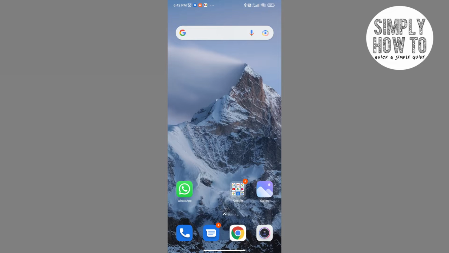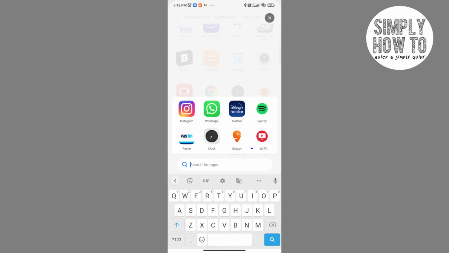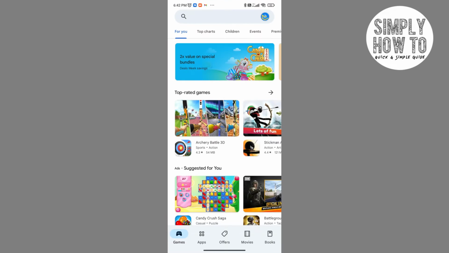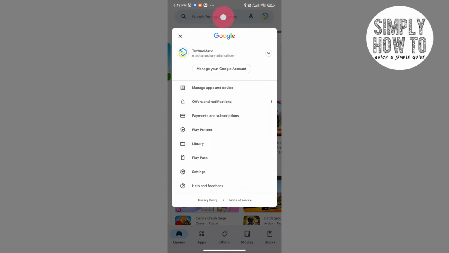And with that being said, let me show you how it's done. So first up, in order for you to simultaneously delete a bunch of apps, you'll have to go to the Play Store. And once you're in Play Store, you can see on the top right corner that the logo of my profile has appeared. So whatever your profile is, just click on it, and once you click on it, you can see various options are available. And over here you have to click on the Manage Apps and Device option.